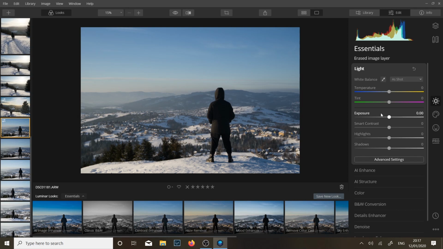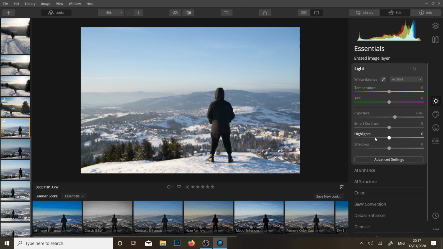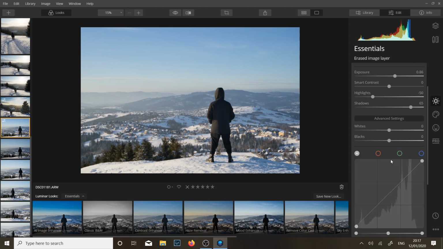So in this panel, I'm going to raise the exposure a little bit because this image is slightly underexposed. I'm also going to bring down the highlights so I can bring back some of the sky. And I'm going to up the shadows to bring out some more detail from the trees and the village. I'm also going to go into the advanced settings and crush the blacks just to pump up the contrast.